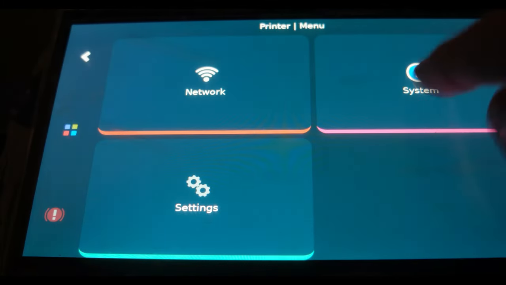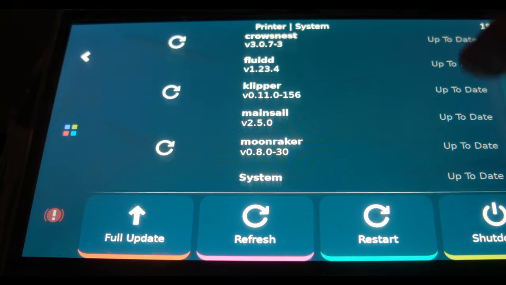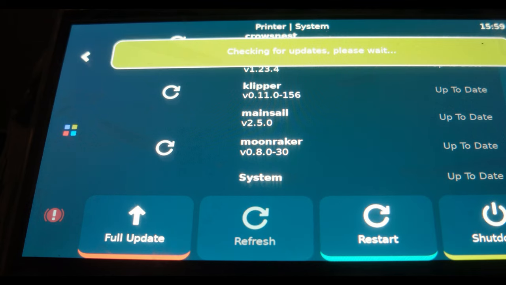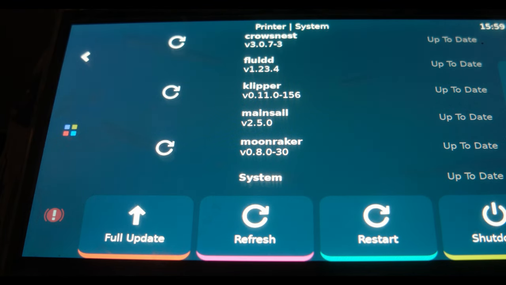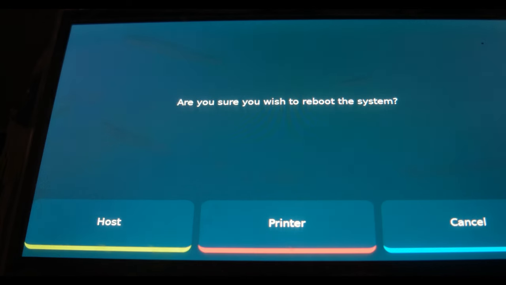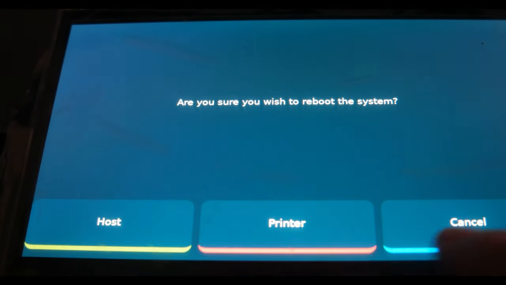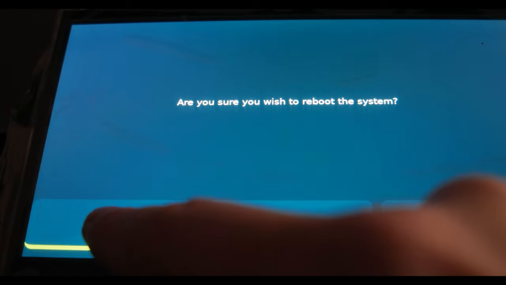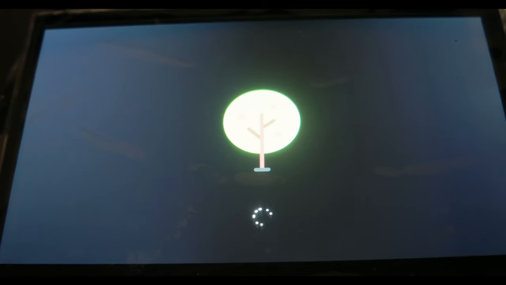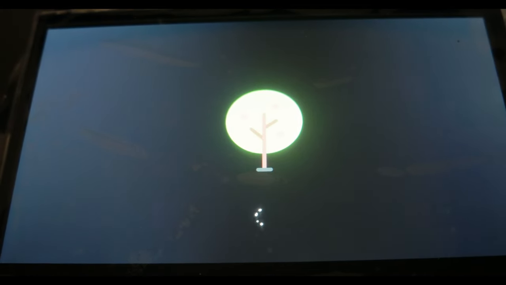And let's go to the menu. Okay, looks like everything is up to date. So let's do a refresh. Everything is okay. Let's do a restart on the host. It's going to reboot. Okay. Hopefully it doesn't take too long. It shouldn't.